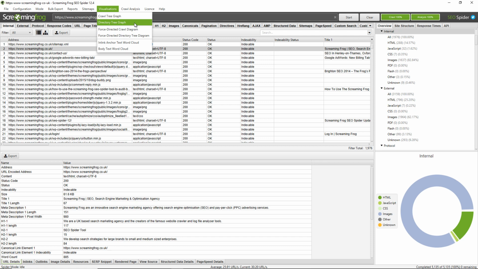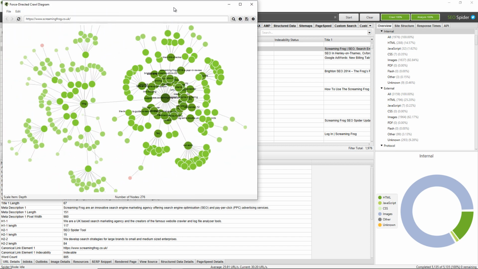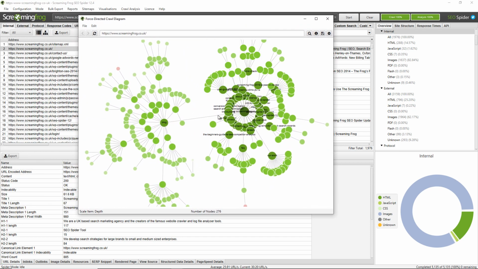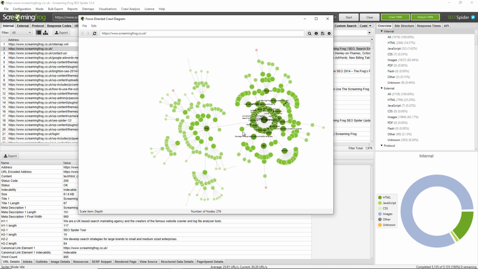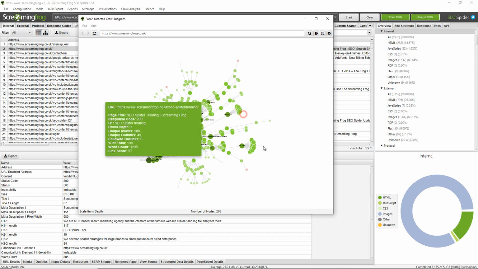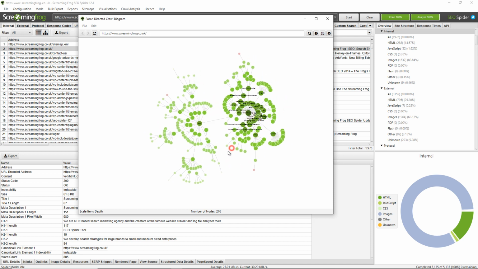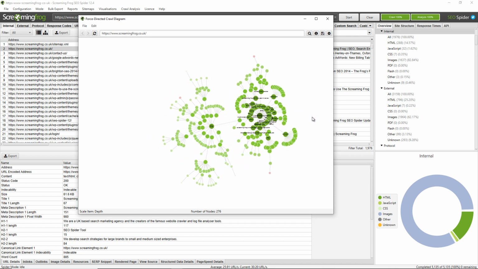So let's have a look at the crawl visualizations first, which are the crawl tree graph and the force-directed crawl diagram version. I'll just open up this for the Screaming Frog website here. It's worth mentioning straight away that you can zoom in and zoom out, and you can move these around. They're interactive, so you can drag these around as well, and everything moves, which is quite nice to play with.